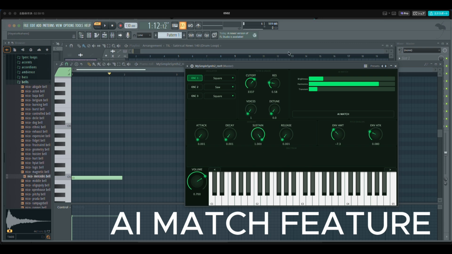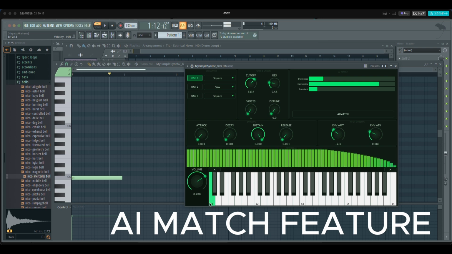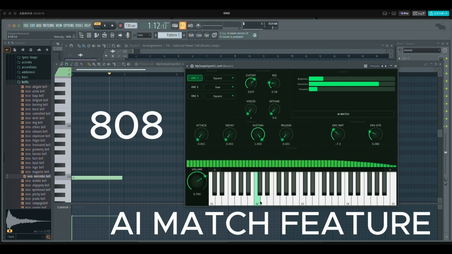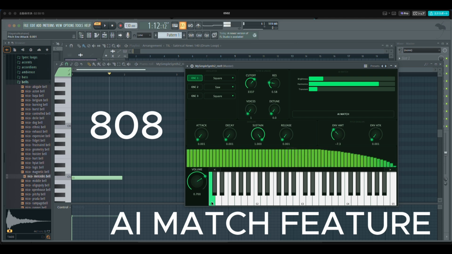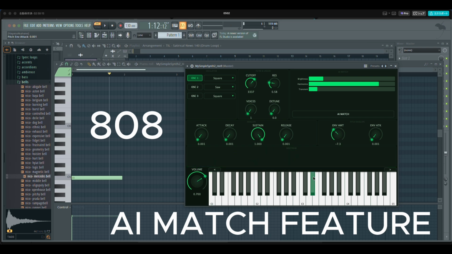These three bars show you what it found. Brightness: how much high-frequency content the original had. Harmonics: the ratio of odd to even harmonics. Transient: how sharp the attack was.